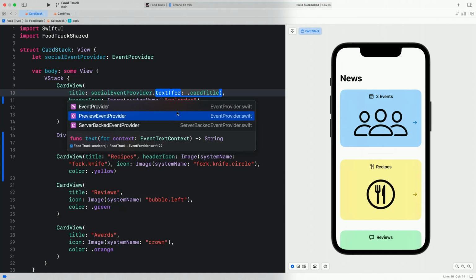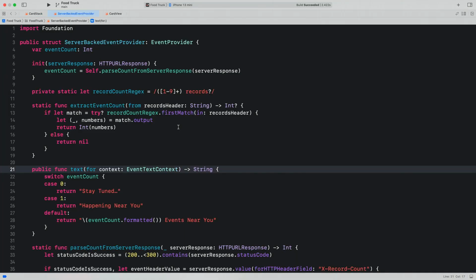The list shows the specific types that define the method. We have the declaration from the protocol and 2 implementations. I'll navigate to the server-backed implementation. This class implements parsing using a regular expression literal, which is new in Swift 5.7. My coworker told me the problem is being caught by our unit tests. Let's run them now.